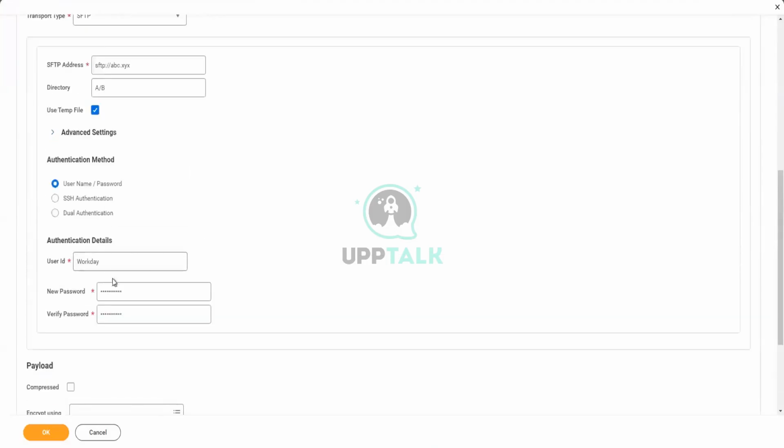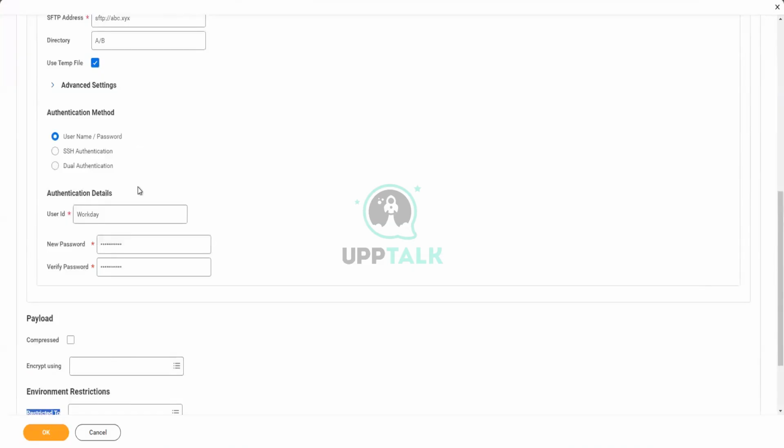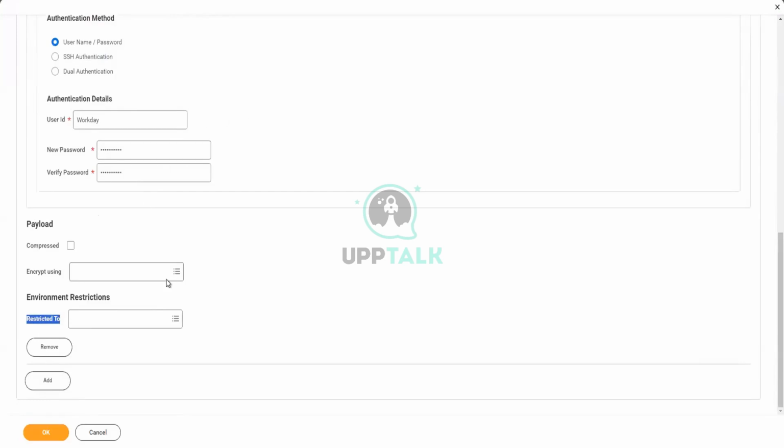I configured this thing here in the restricted to field. This is important. Whenever you are configuring the delivery and retrieval, always mention which tenant that delivery and retrieval is for. When I say tenant, when you click on this, it will show you sandbox tenant, production tenant, and implementation tenant. I'm just mentioning implementation tenant.